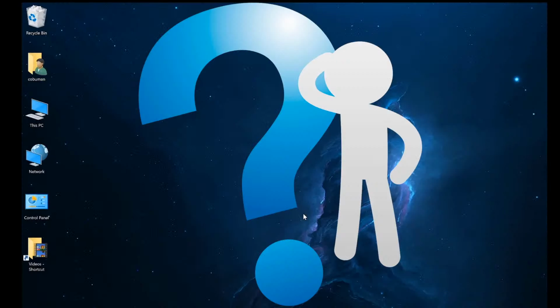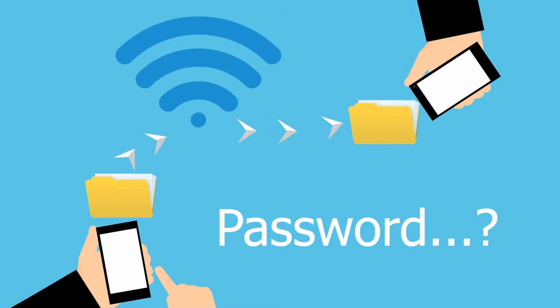Now, I know what you're thinking. Why would I need to know what my own Wi-Fi password is if I'm already connected? Well, if you want to share that password and let somebody else connect to your network, and you've forgotten it, this is how you will find out what your Wi-Fi password is.